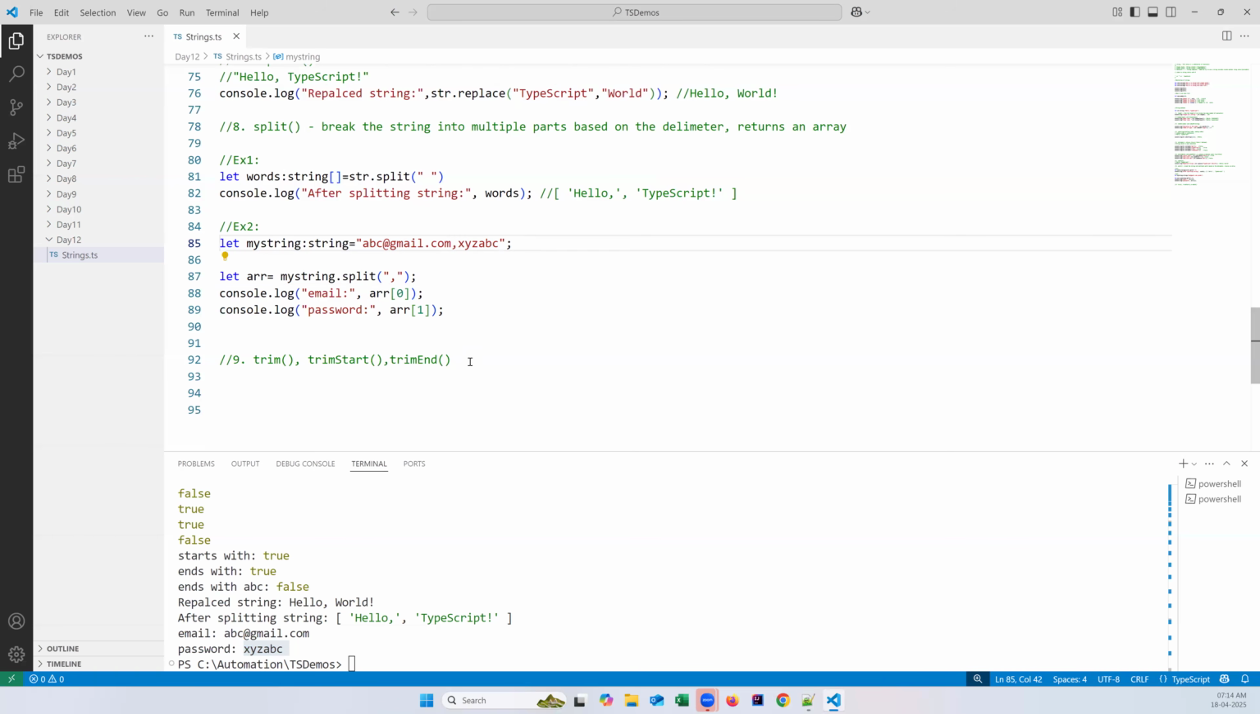Now we can see trim, trim start, trim end. There are 3 methods. Basically we use these 3 methods to avoid the spaces in a string, at the beginning and at the end. The trim method will remove the spaces at the beginning and end of the string. The trim start method removes the spaces at the beginning. Trim end will remove the spaces at the end of the string. So 3 methods are there.